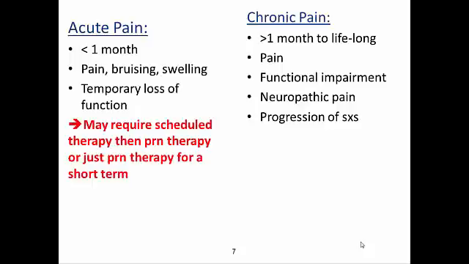So in the setting of acute pain, you would treat it as a scheduled therapy. So take this medication, 1 PO Q12 for 7 days for a short period. Then you can take it 1 PO Q12 PRN for 7 more days, and then the pain should go away after that or get less.